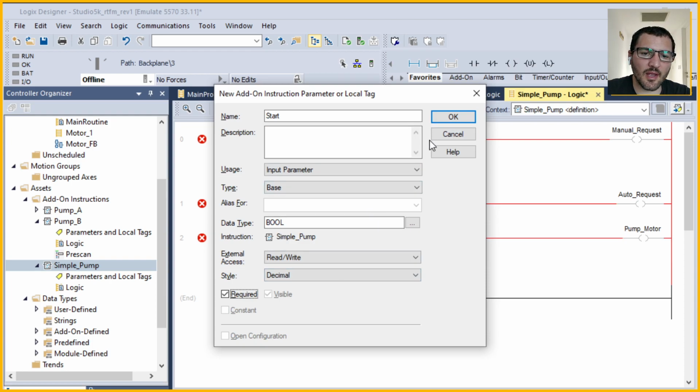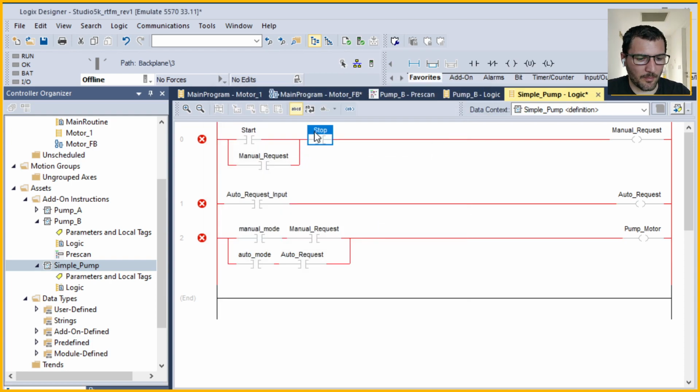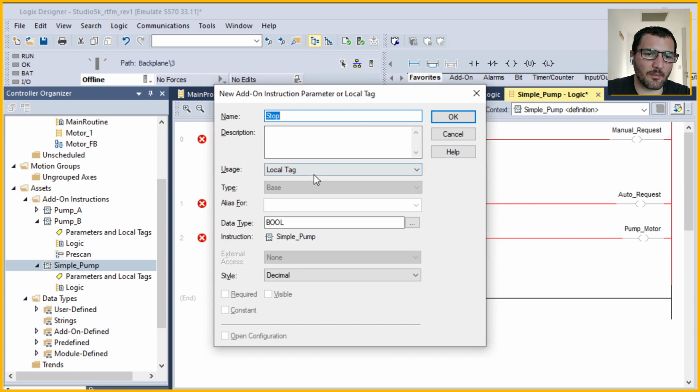All right. So input parameter, stop. It's going to be the same. So we got stop local tag.